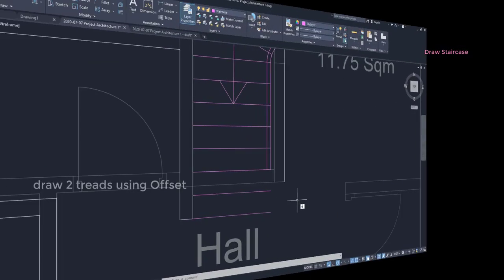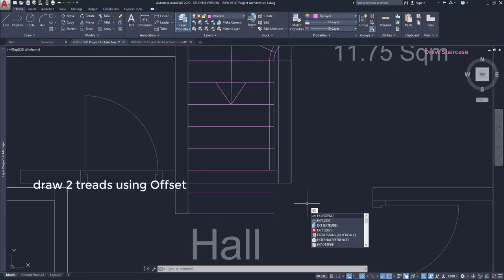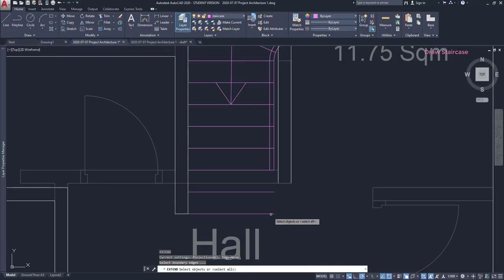The railing. I can extend the lines, for example. Type EX, it's the command extend, and press enter. First, I click on the horizontal line on the bottom. This is going to be my extension boundary. Press enter, and then click on these lines to extend.